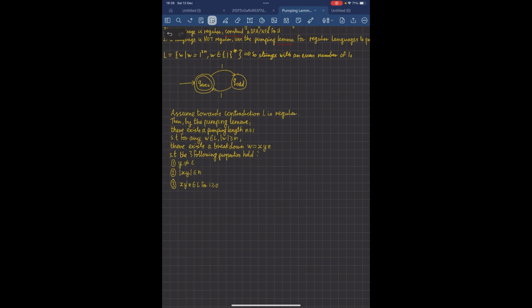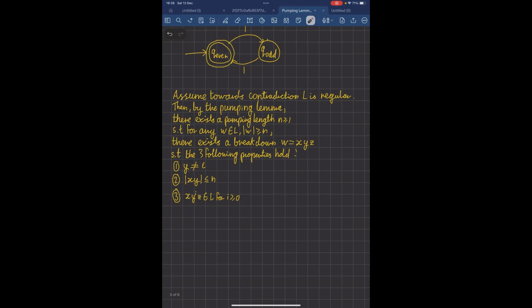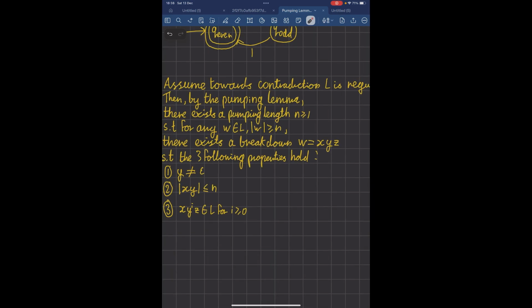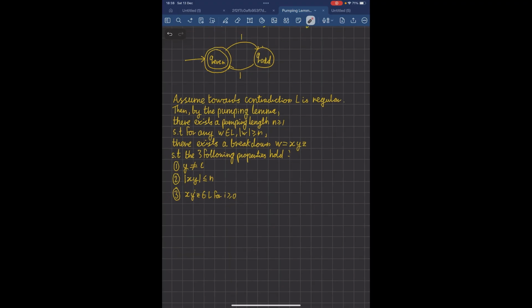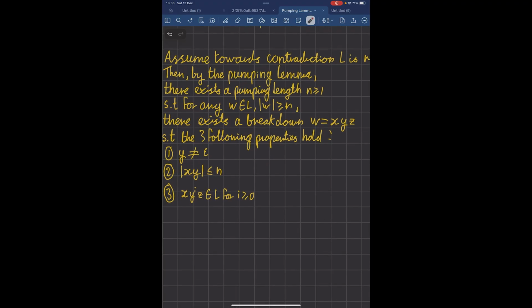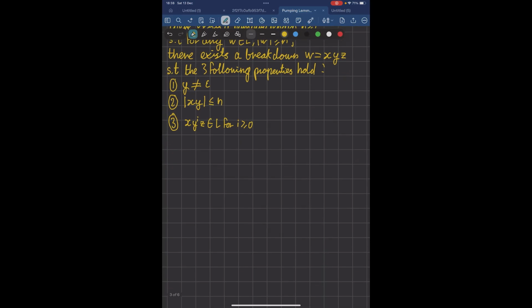So let's pretend like it wasn't regular and we're trying to prove that case. So we assume it's not regular. Then we do all this boilerplate. So our goal here would be to find a string in the language with this length and try to find a case where the string has no possible breakdown where all three of these properties hold. So every breakdown leads to an issue.